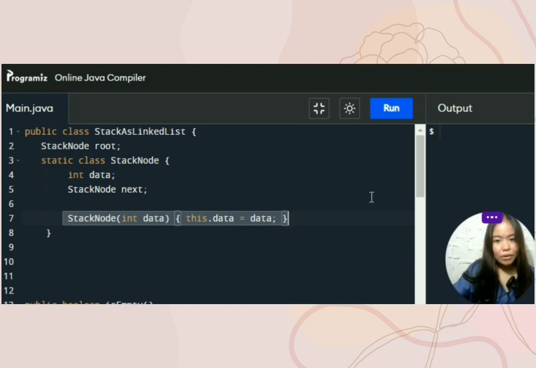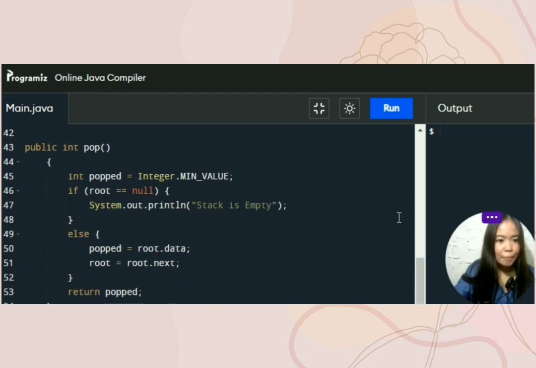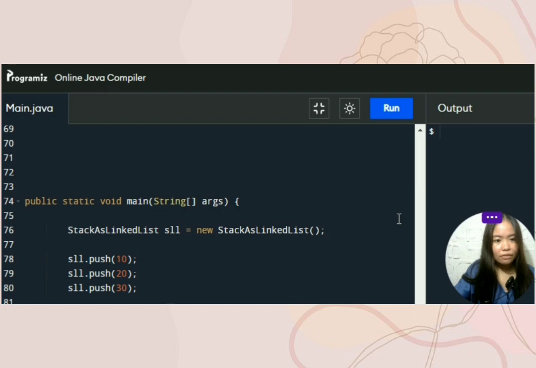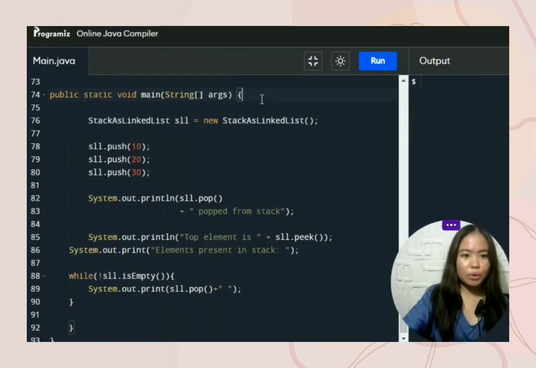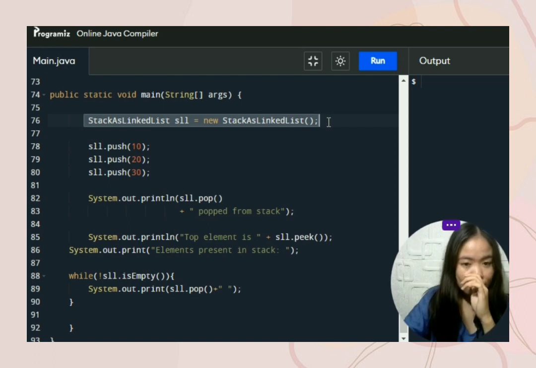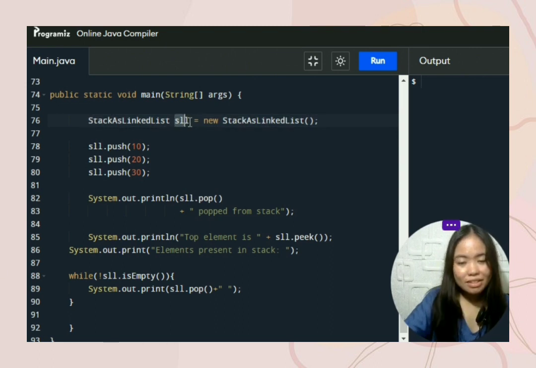Here in our code, we have several methods. We have our isEmpty method, the push method, the pop method, the peek method, and our main method. This is the entry point of our program. Inside our main method, we have this line, which creates an instance of the StackAsLinkedList class named SLL. This instance represents the stack.